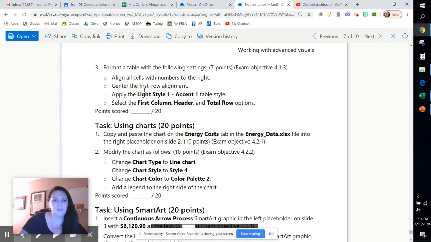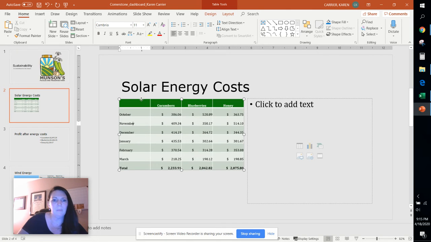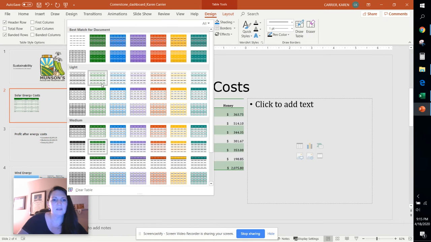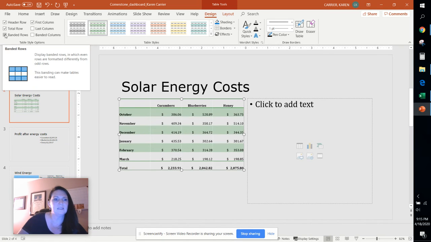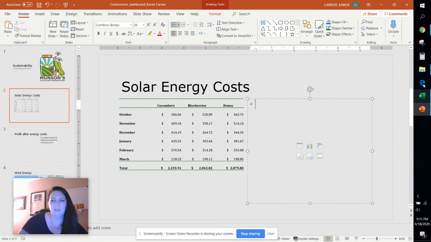It says we're going to center the first row, apply a style, and select some options here. So let's go center the first row. All of the first row needs to be centered. And then we're going to click on the table and select a style. If you go back to Table Tools, you'll see the styles pop up, and we're actually going to be using this one, Light Style 1 Accent 1. And then we just need to make sure that the total row, header row, and first column options are selected. It did not mention banded rows, so I'm going to uncheck that. Very good. So that's what you need to do there.